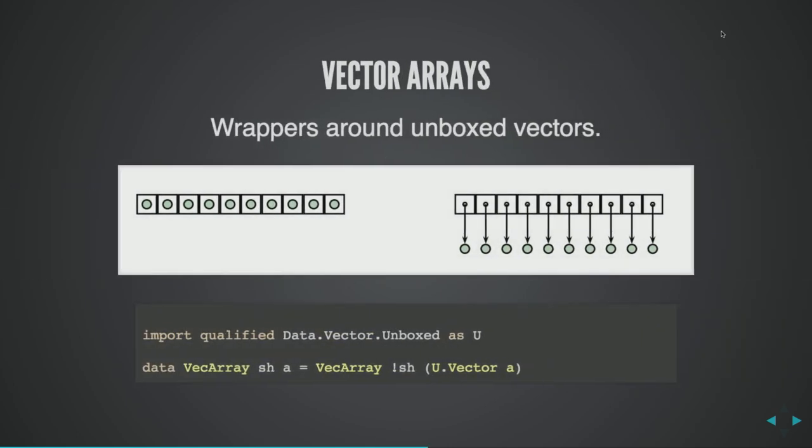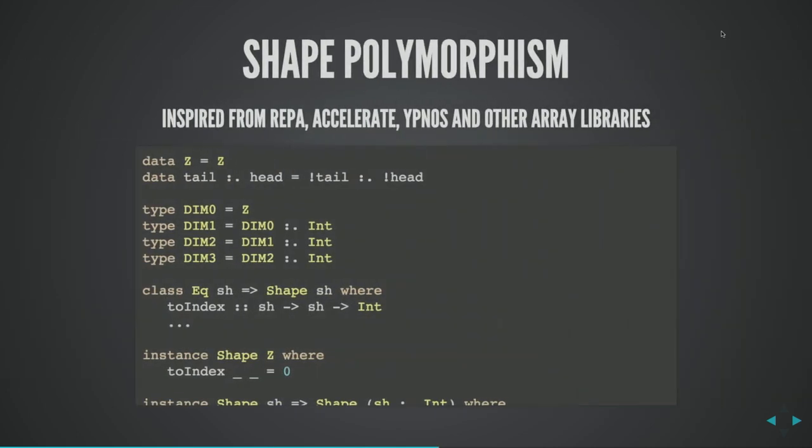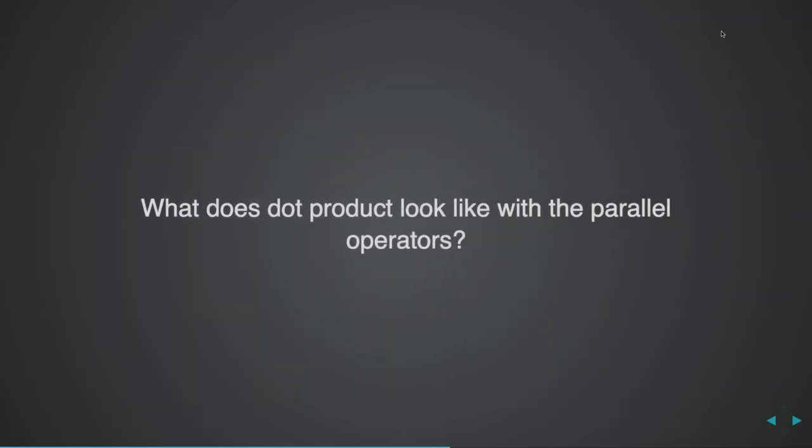Vector arrays are just a wrapper over unboxed vectors. And this has a shape polymorphic thing, but I'm not going to talk about that. That's a very common thing which is present in all array libraries. What it does is basically give you a way to make sure that the arrays and matrices that you define are type safe. But that already exists in Repa, Accelerate, and other array libraries in Haskell.